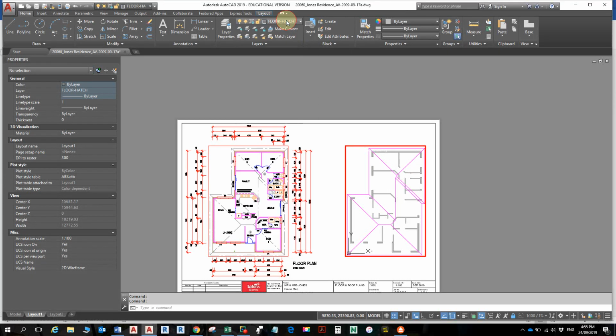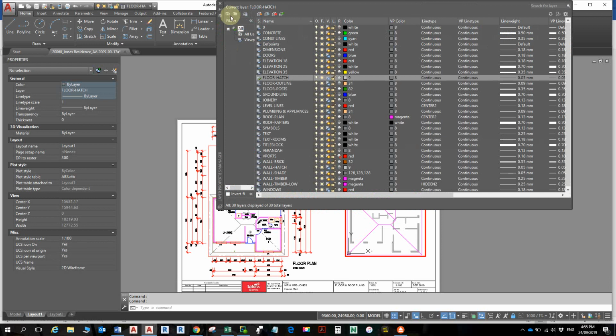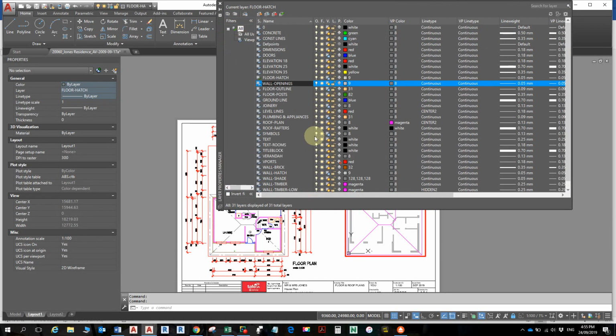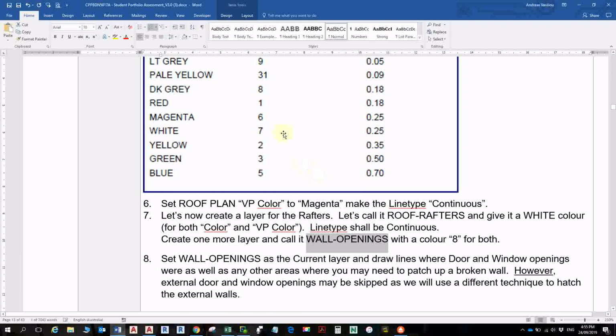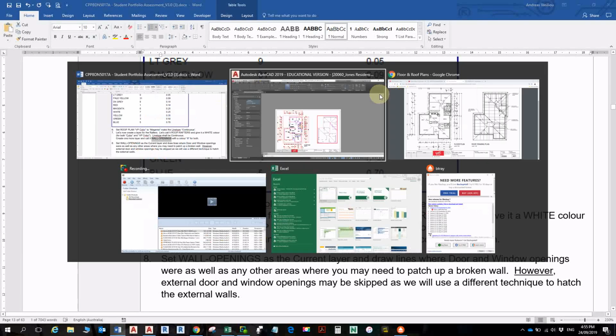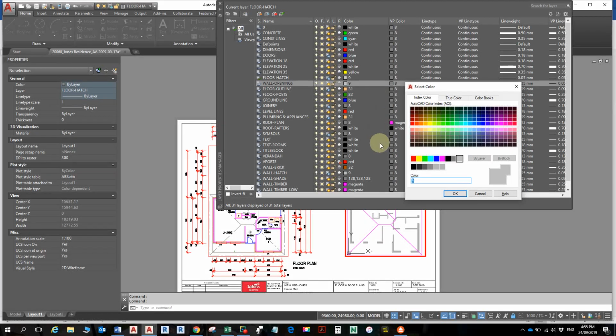Okay, so let's now create a new layer called that. Wall openings, and it's going to be color 8, which means, what does color 8 mean? Well, basically a thin 0.18, doesn't it? Okay, so it's 0.18 that it means really. So I think we also need to do something else in a minute. Hang on a minute. So wall openings is going to be color 8.